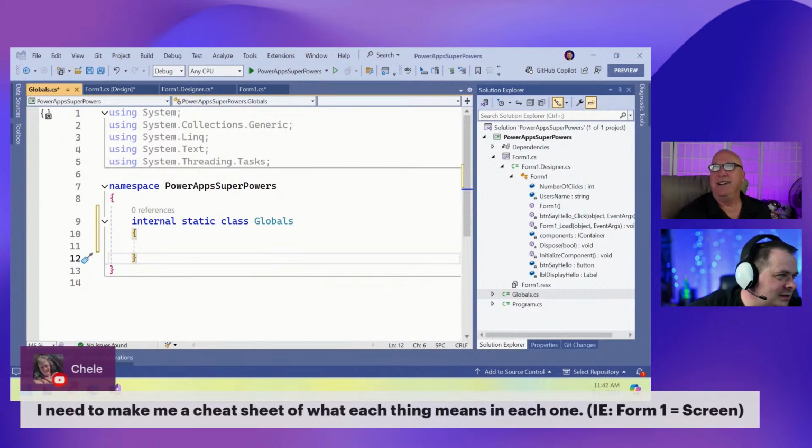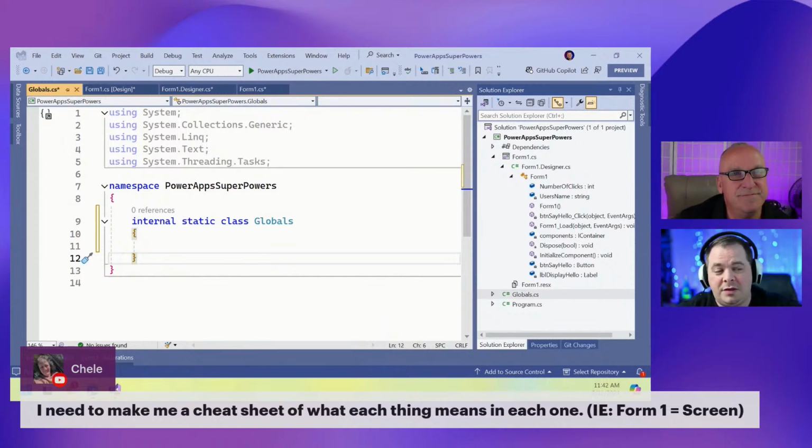Yeah, so Shell says, I need to make a cheat sheet of what each thing means in each one. This is cool. I love seeing all the interest in this, guys, because Kurt and I have a wealth of knowledge to share in this area to give you perspective.